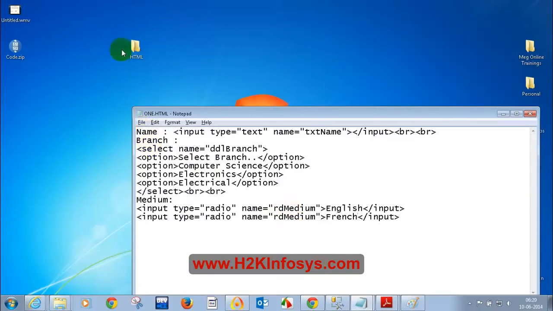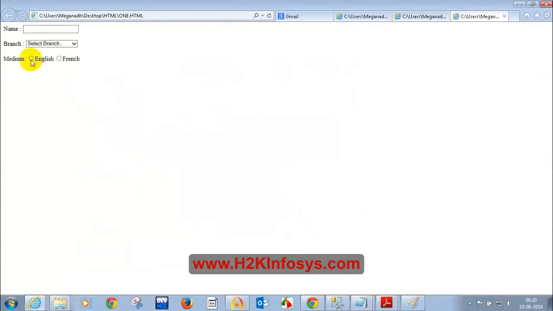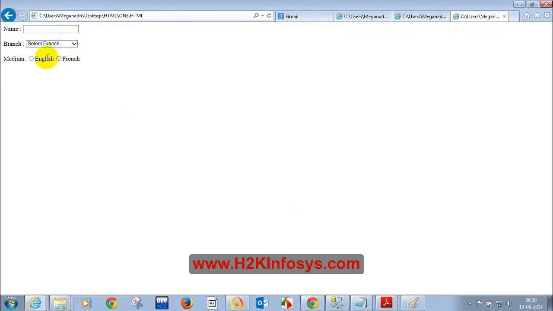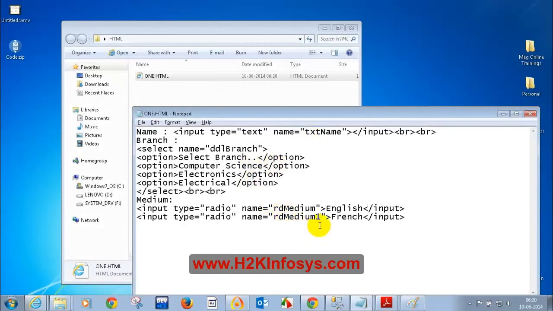Let me save it and then go to HTML. Now I can see that I have two options. When I click, I'm going to select only one of these. That is the use of a radio button. You can only select one option. You cannot select both options. If you don't give the same name, for example if I give RD medium and give some other name here, RD medium 1, and save it, I am able to select both the options, which I don't want. That is the reason why you have to give the same name for radio buttons.